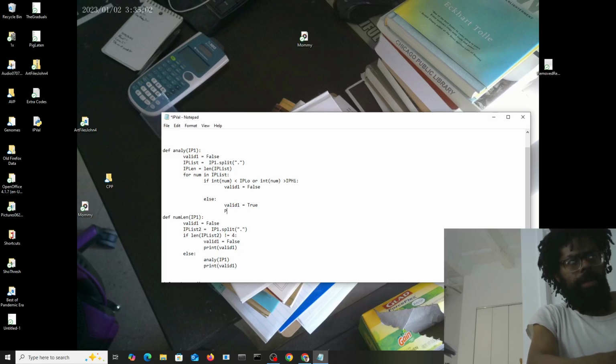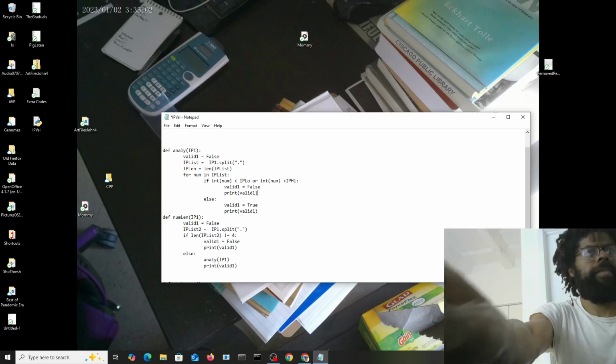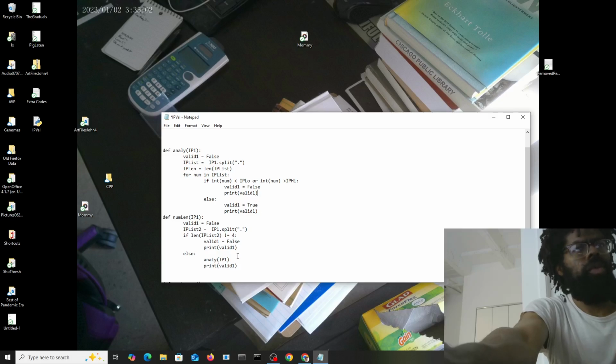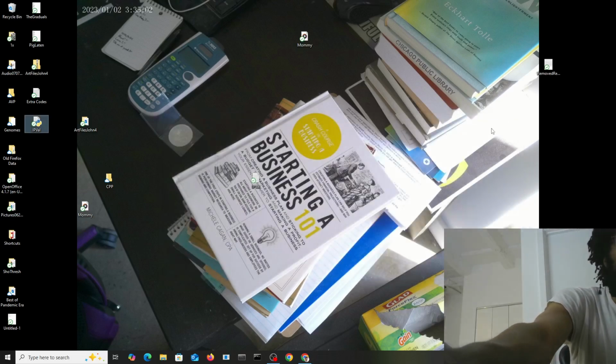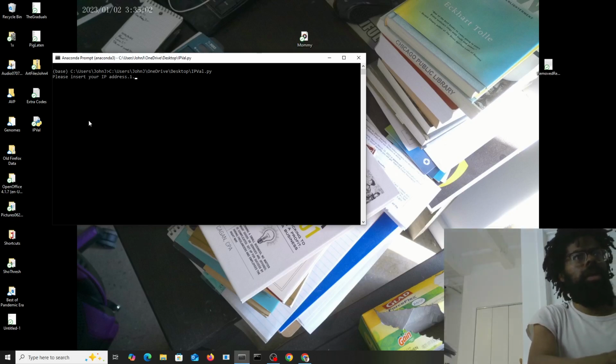Print, okay, print valid one, okay, print valid one, okay, so why don't I take this off of here, okay, all right, let's see, let's go on ahead, open this up, and, okay, 1.1.1.1, okay.